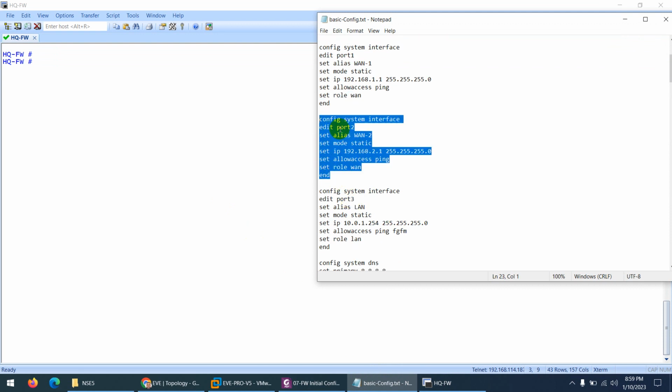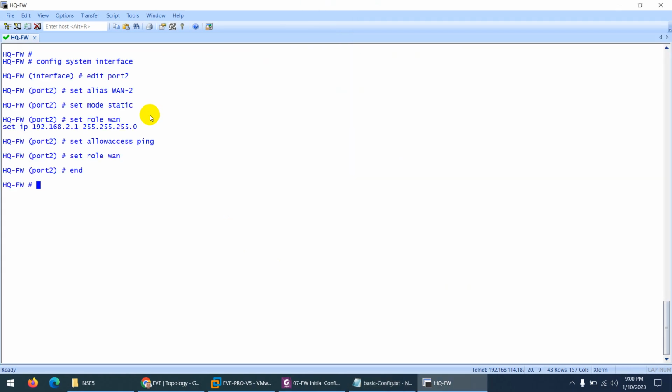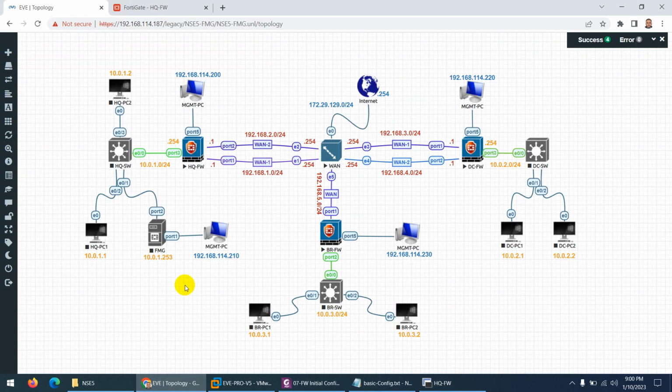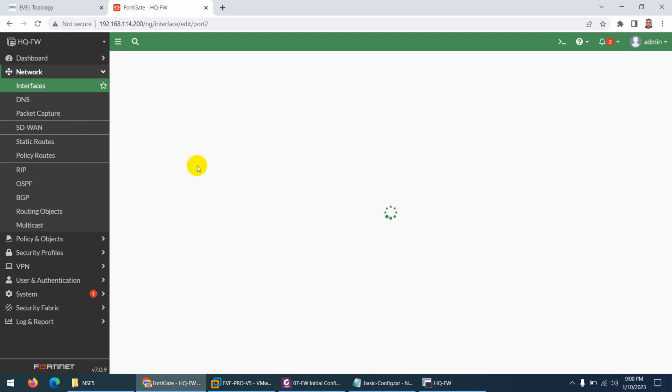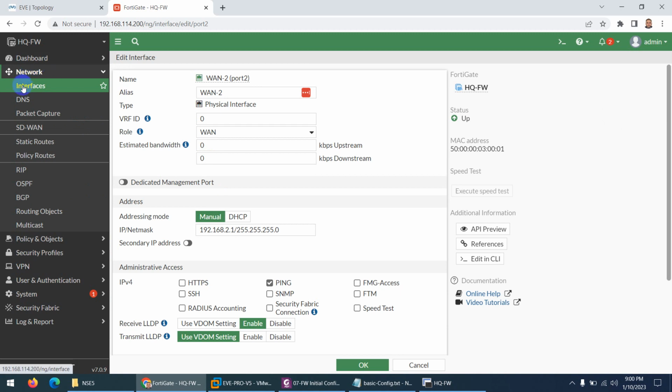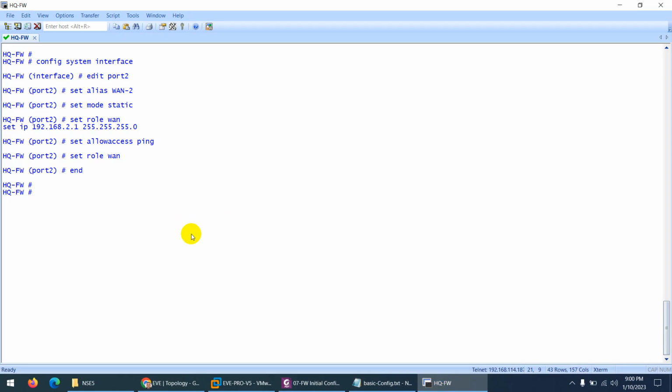Similarly, port 2. So I will go to config system port 2, then I will say alias WAN2, mode static, 2.1, ping, and role is WAN, correct, and paste, and we are done. So if I go to graphically again, let me refresh, so you see there is WAN2. WAN2 is already configured. So I hope it's so easy through CLI. So let's go back to HQ.